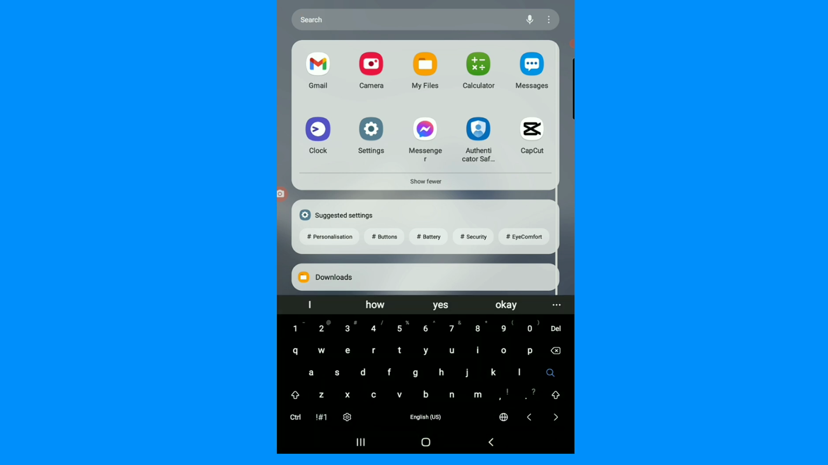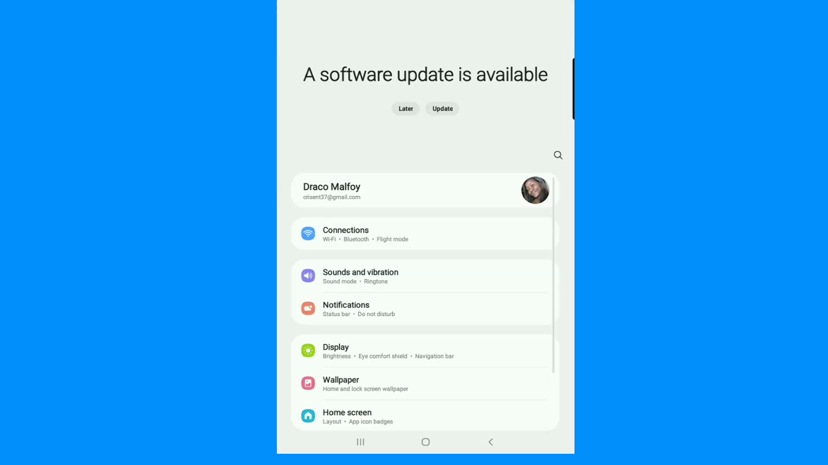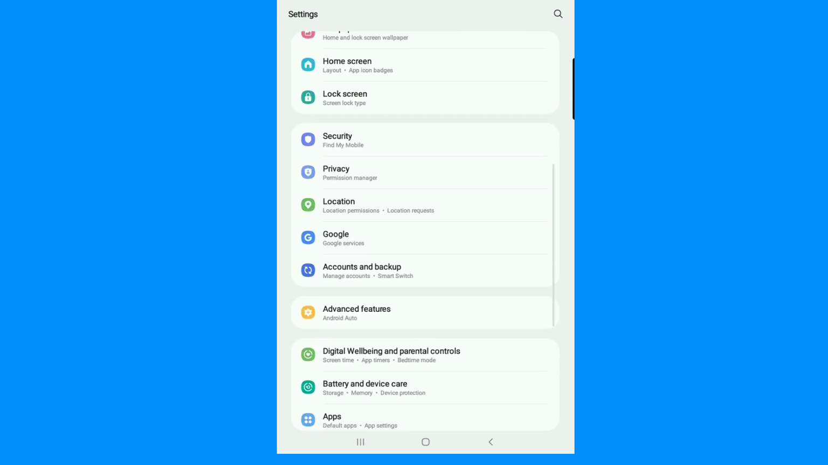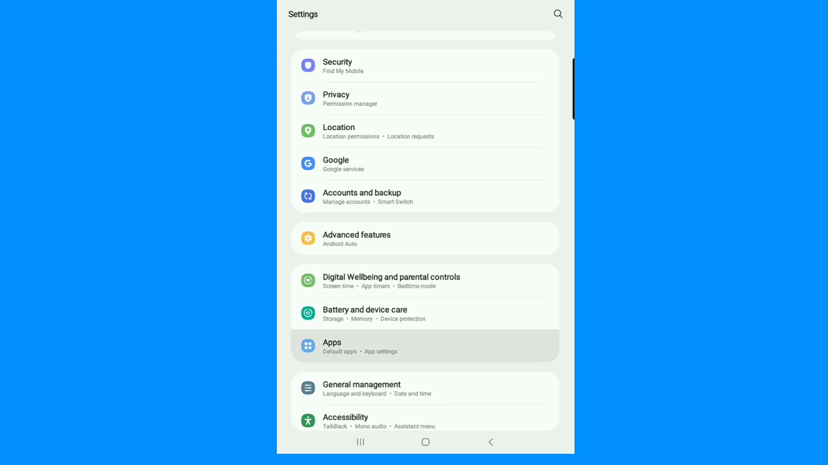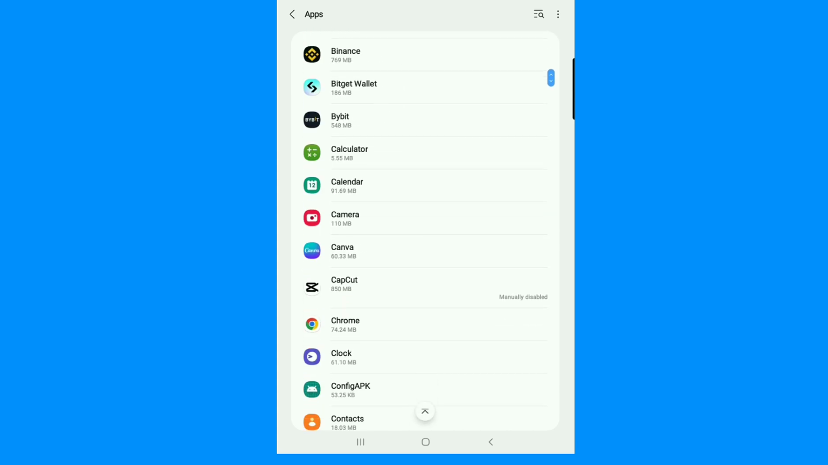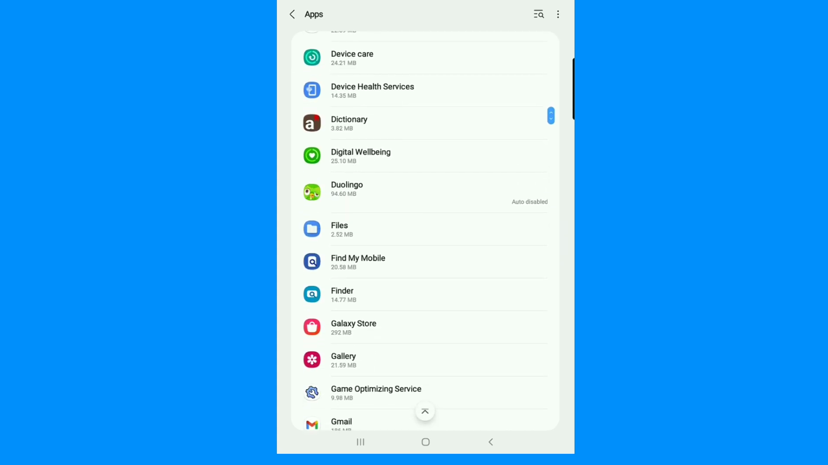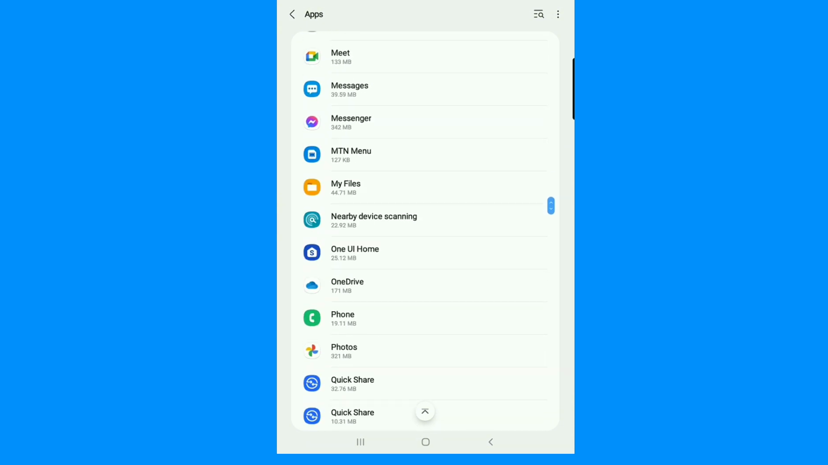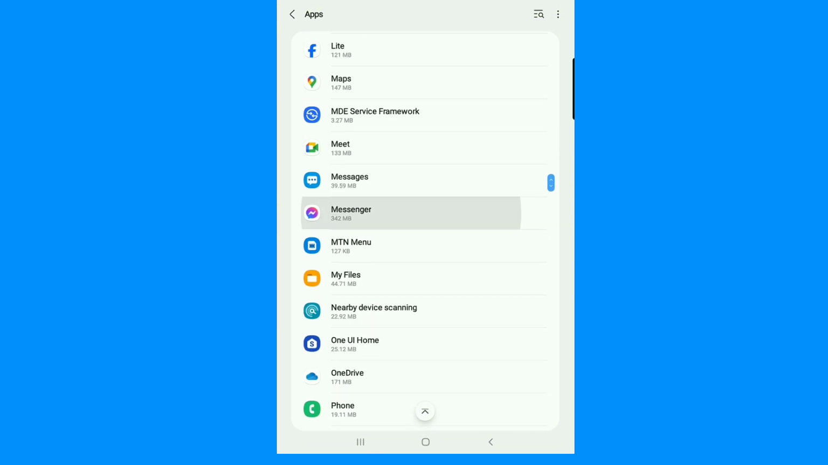So I'll tap on my settings. On my settings, I'll look for all apps, or if you see apps, you can tap on it. So these are my apps. I'll search for Messenger. I'm looking for Messenger. Okay, I'll tap on it.